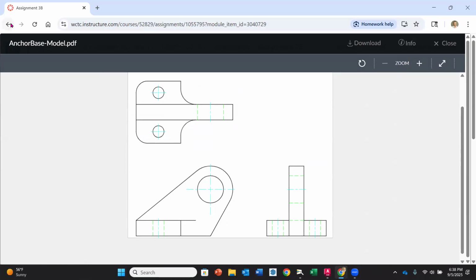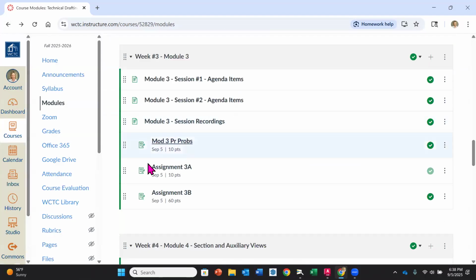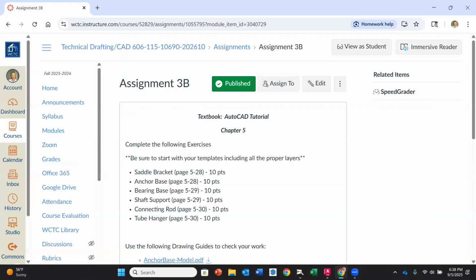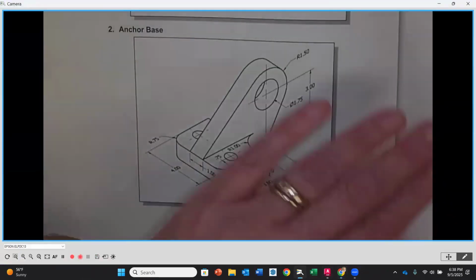Again, I'm not going to collect any sketches for any one of them, but I suggest that you do it just as a way to plan out your drawings. Does that make sense? Okay, good stuff.